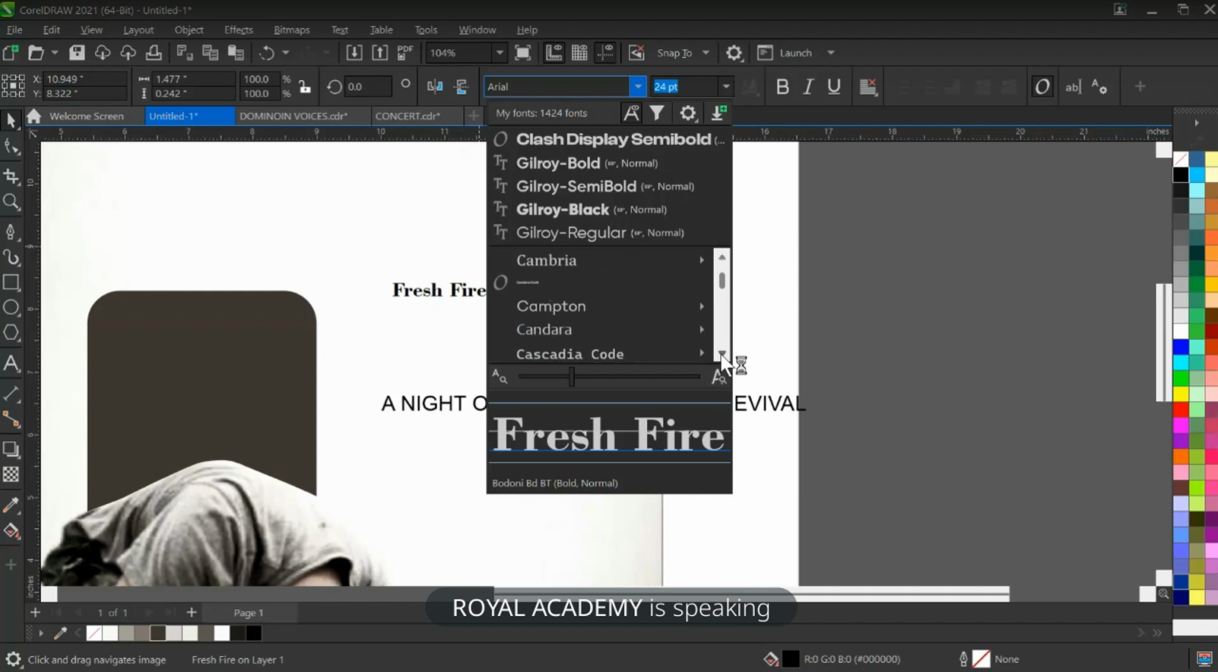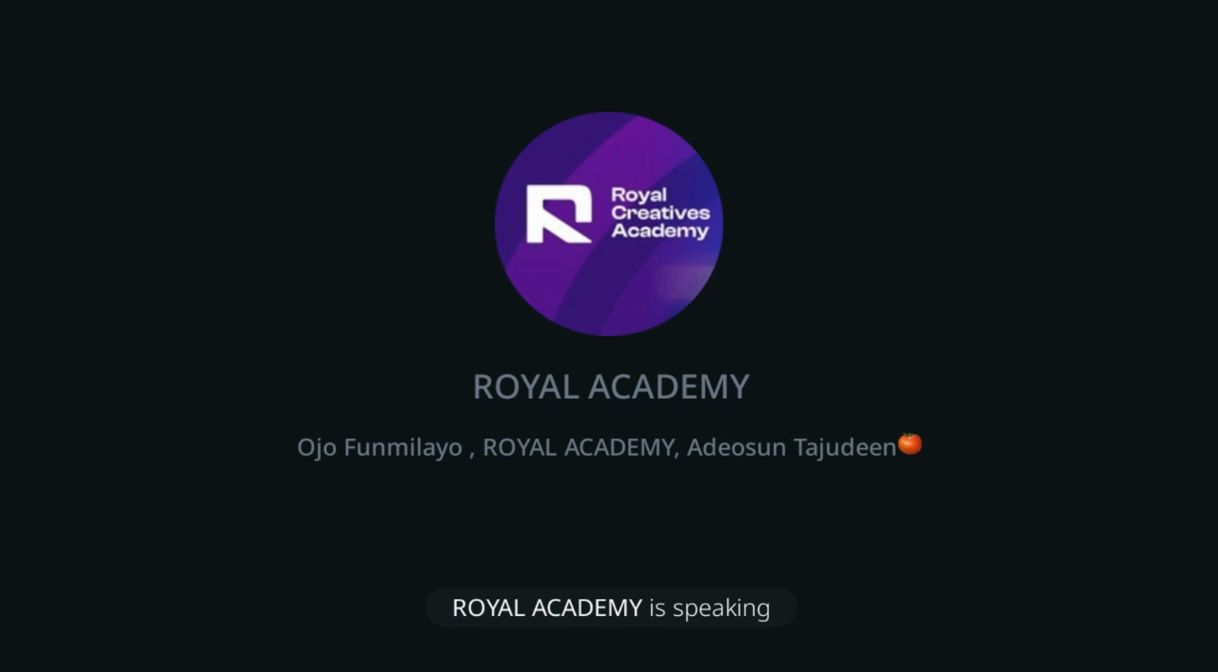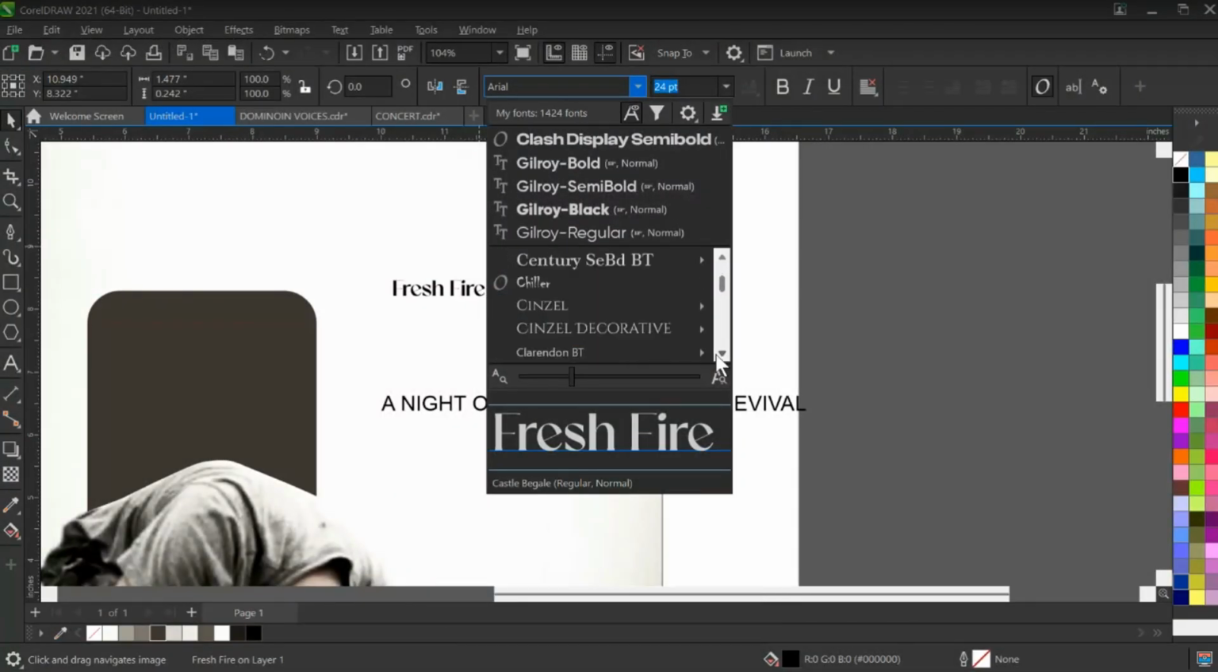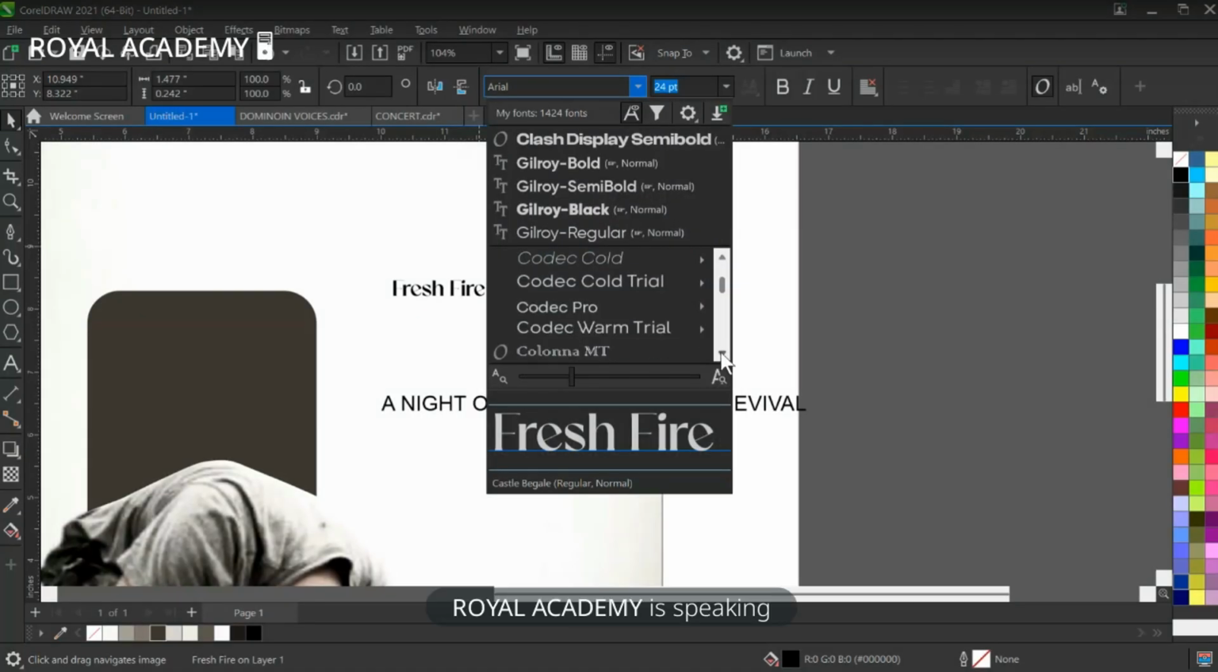Okay, let's keep searching. We're just trying to see the one that can work for us. Let's go. It's not working. All right, so we just need something that will preach the message, that will send the message across to our target audience. That is what we want. We don't want something short. We don't want something that we will have difficulty communicating to our target audience.